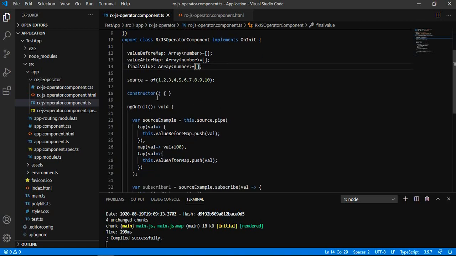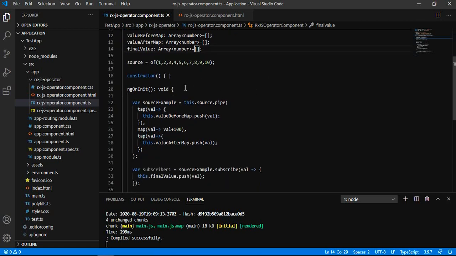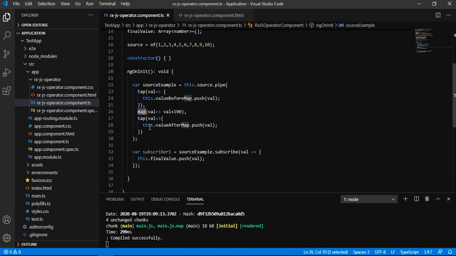So what we have created, we have simply created the three arrays of values that will be holding the initial, after map, and the final value. And on the first tap, it is simply adding the values to the before map value, and after performing the map operator, we are simply adding the value 100, and we are simply changing the original source value. And now again we are using the tap, and we are using the same value to push it to the after map array. Let me just change the value to val multiplied by some value and see the output.